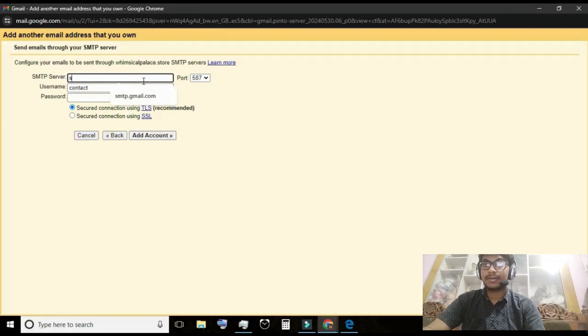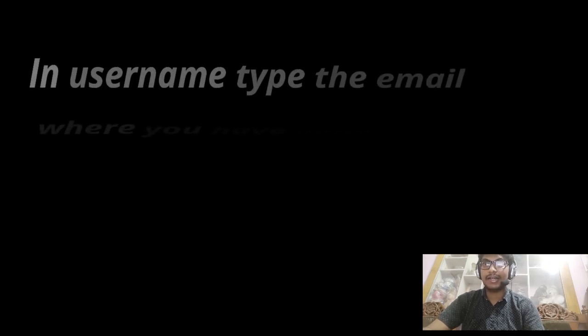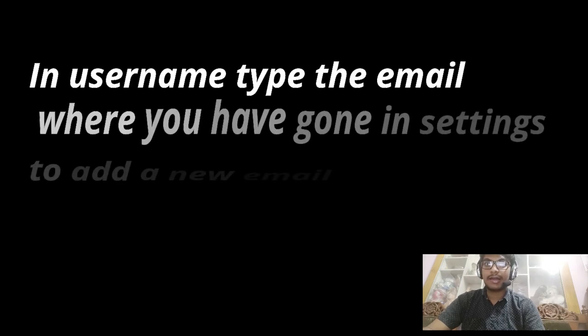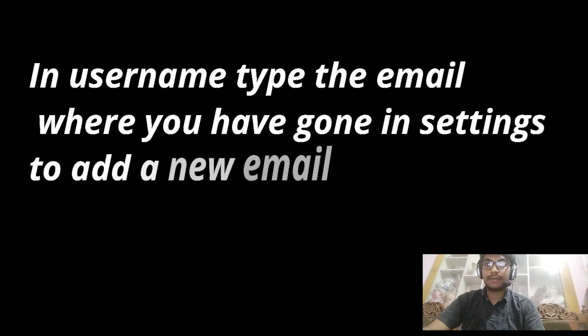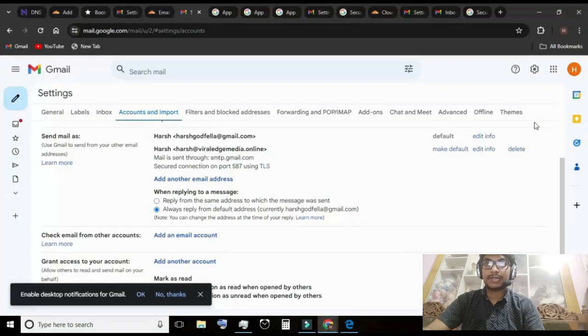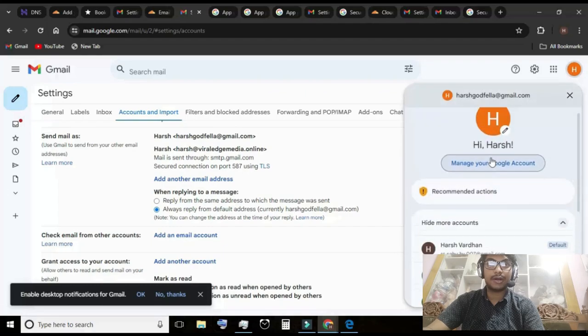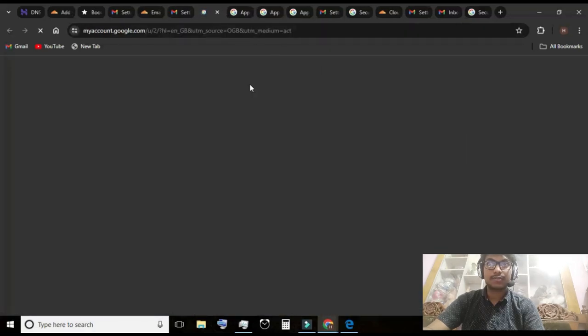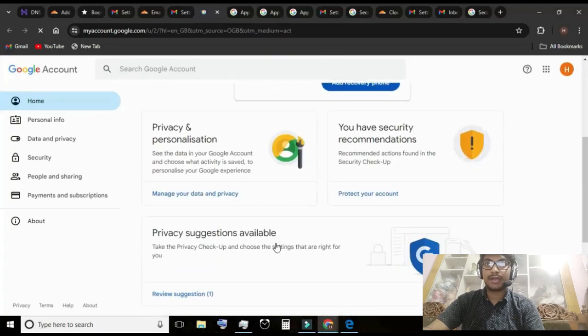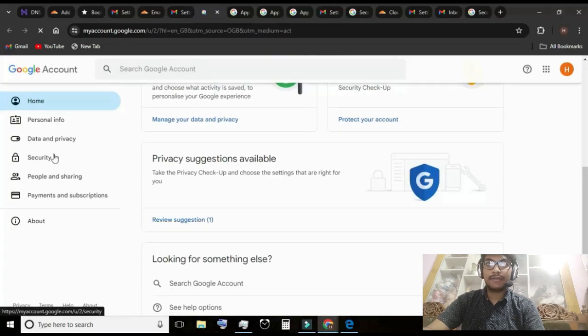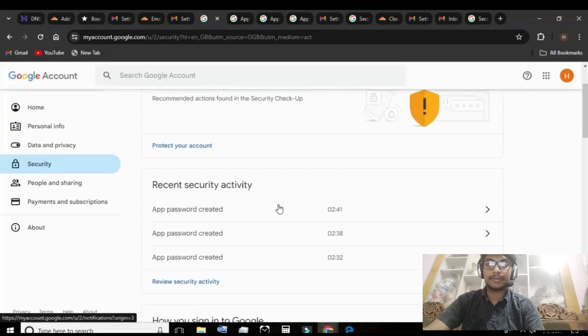After doing that, in the SMTP server you have to type smtp.gmail.com, and in username you have to type the mail in which you want your custom email to be added. For password, it's not any random password that you have to type. For the password you have to go to your account, manage your Google account, then go to security. Here you need to have your two-step verification on. This is a must, so make sure it's on.